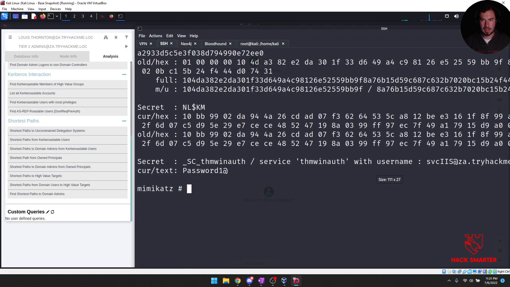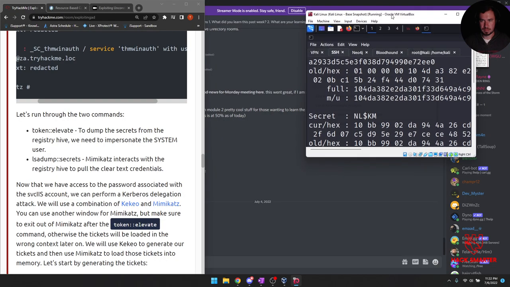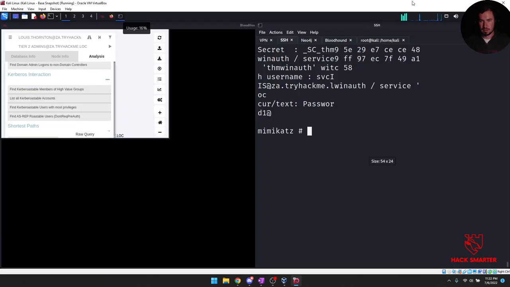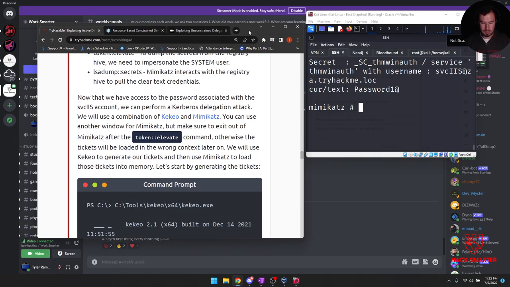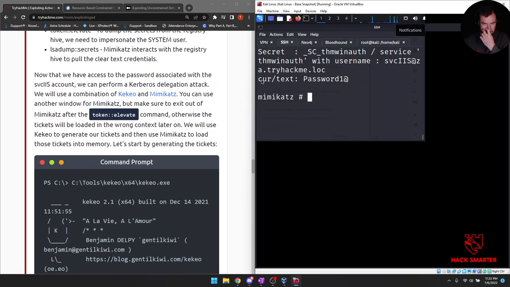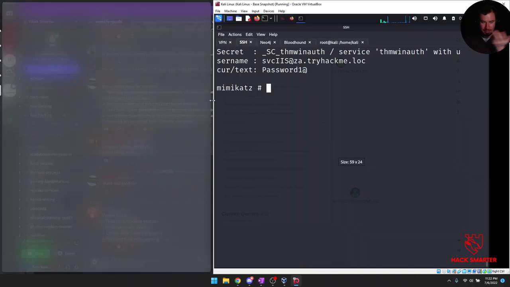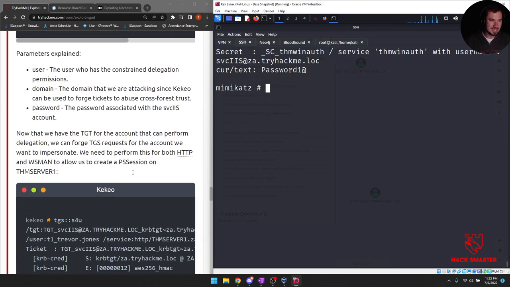Whoops, did not want to do that. Windows just doesn't like me. Oh my gosh. I swear I've used a computer before, guys. Maybe I've used a computer before. Maybe I haven't. It's anybody's guess right here.